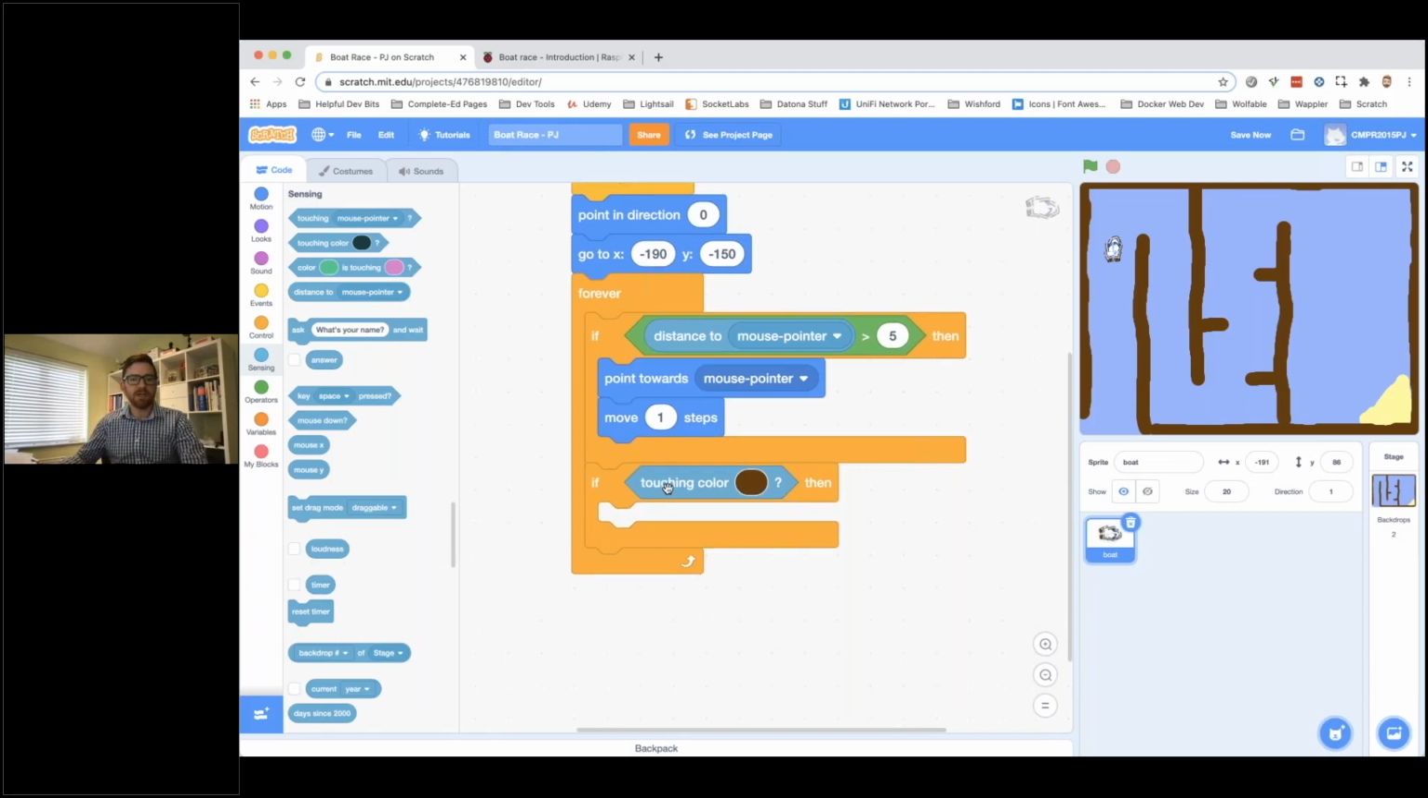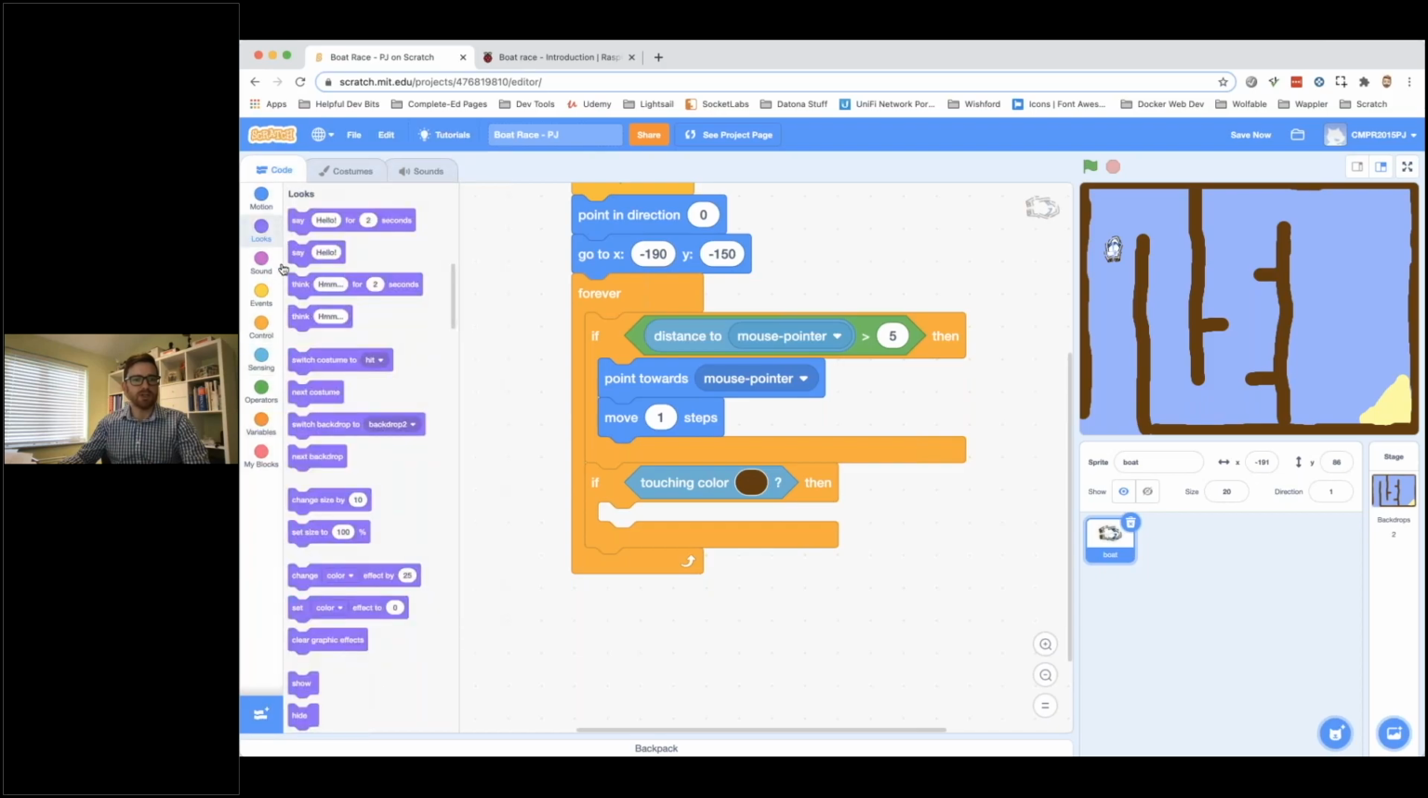So now that we've got it touching that brown, what do we want to happen? So the first thing we want it to do is we want to make sure that it shows that costume that we've just made, the hit one. So we're going to say switch that costume to hit so it breaks up.